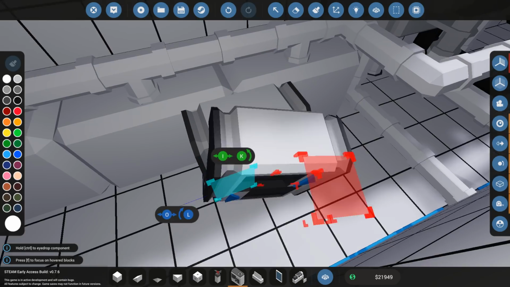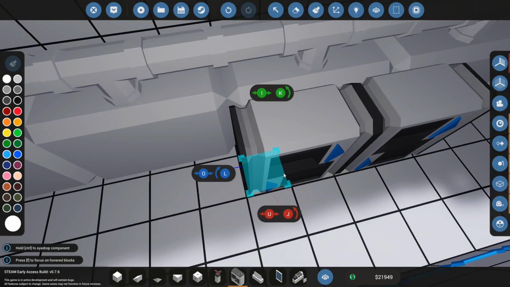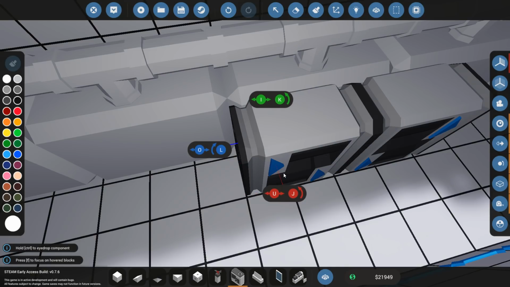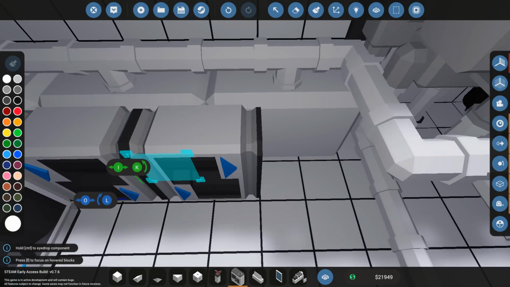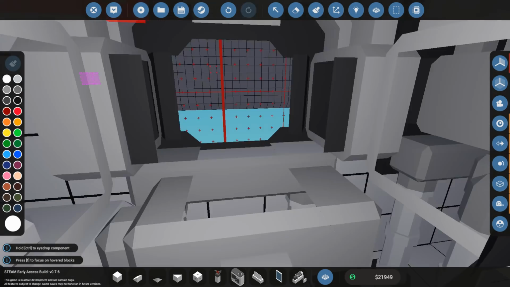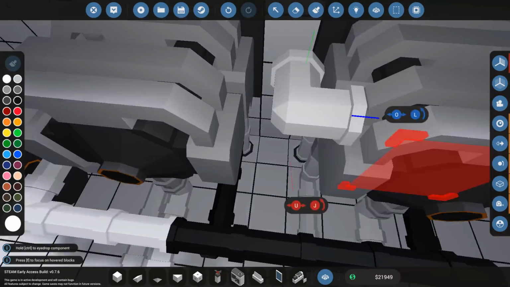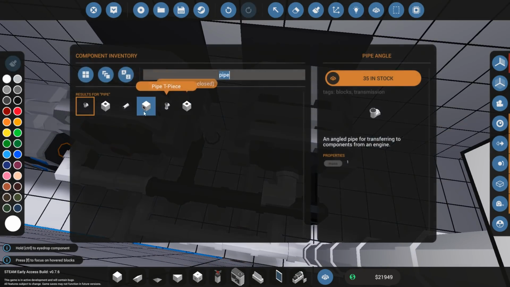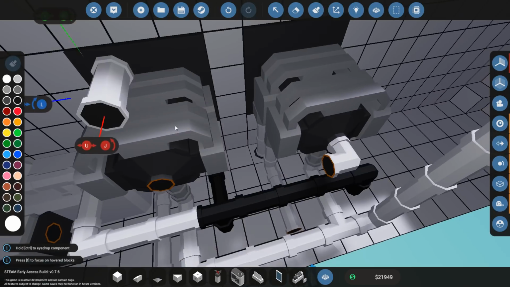Point them at the engines. Flip this one around. And flip it around again. There. Now we're going to connect both of the engines up to that gearbox. Please tell me I'm still in mirror mode. Yeah, okay, good.